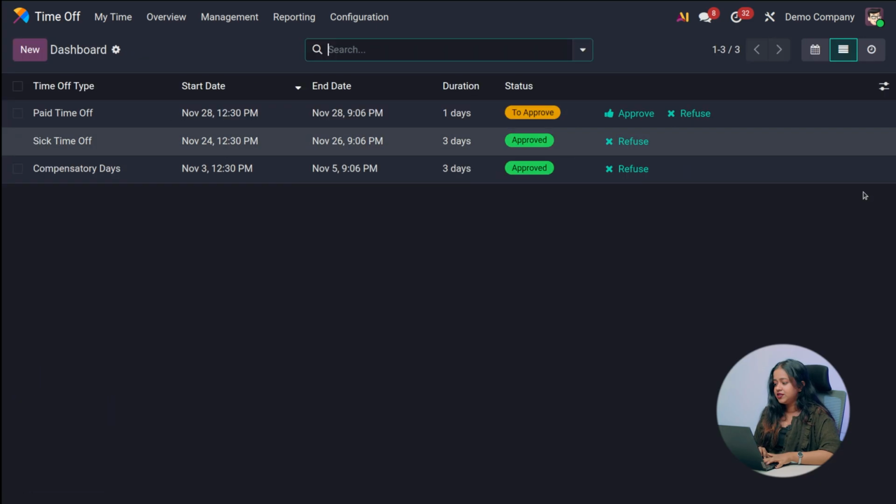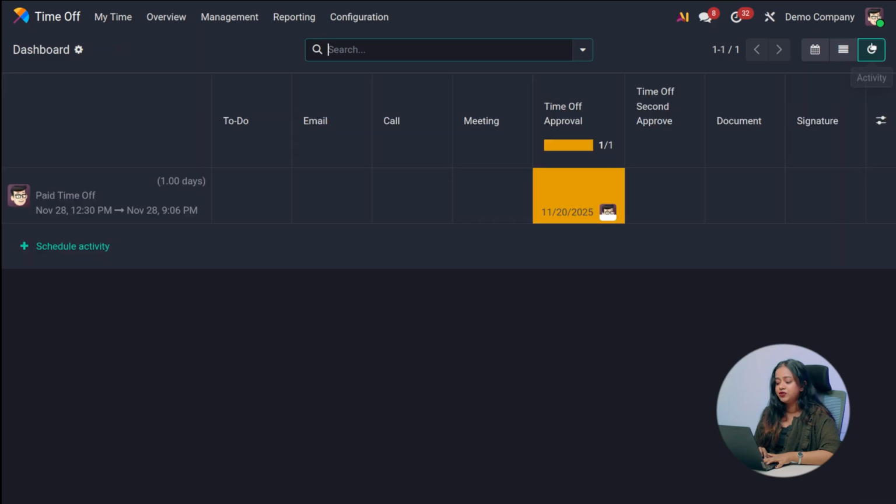Now let's go back to the dashboard, and this icon shows you the activities. There'll be some certain activities corresponding to the time off, like if you want to schedule a call, a meeting, an email, a to-do, document, signature, whatever it is. So you all know the three different colors which represent the status of the different activities. Yellow denotes the ones that are to be done today, green the ones that are to be done in the future, and red denotes the ones that are expired.